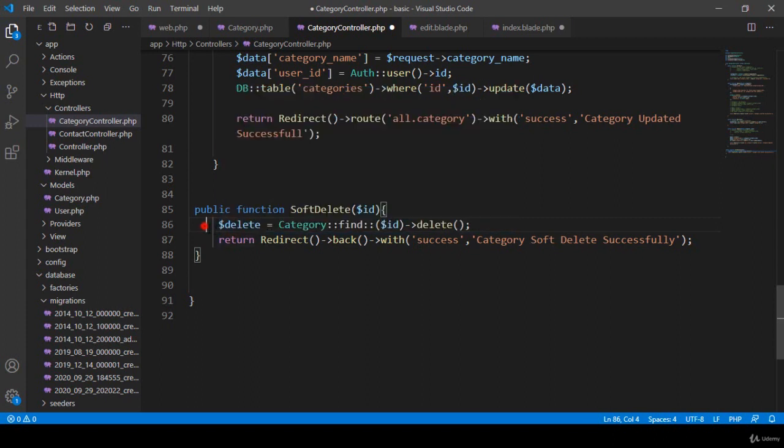With this specific ID I have to delete it. I take a variable as delete, and then in our category model I find a specific ID, and this ID here you can see I make it as 2 again. So it will be category find, and this ID, if we find this ID, it will be deleted, right? So it will be deleted from here, and then when it is deleted, it will be returned directly to the back page with the success message as category soft delete successfully. So now let's check this out.